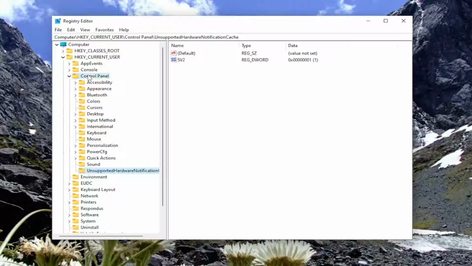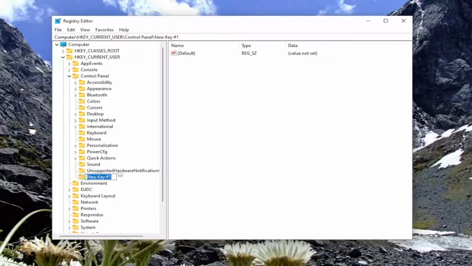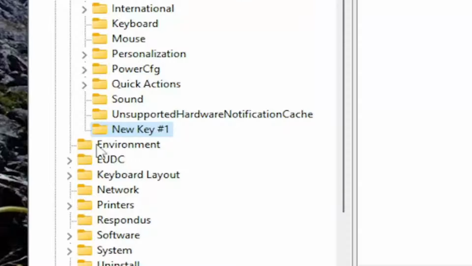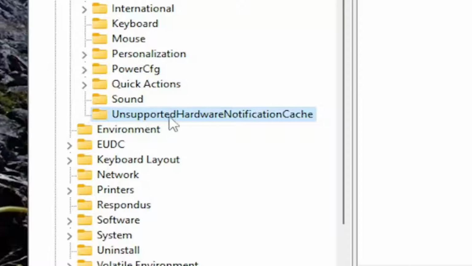So you would right click on the Control Panel folder, select New and then Key, and then you would name it UnsupportedHardwareNotificationCache, as you see on my screen. Again, you would just type it in exactly how you see it. If you already have one, you don't have to worry about it.